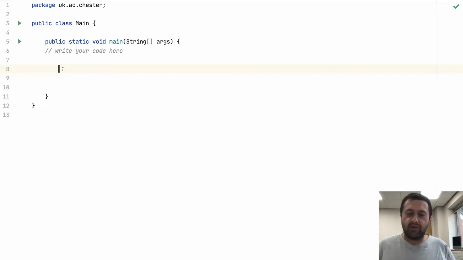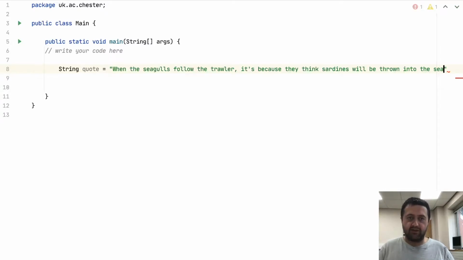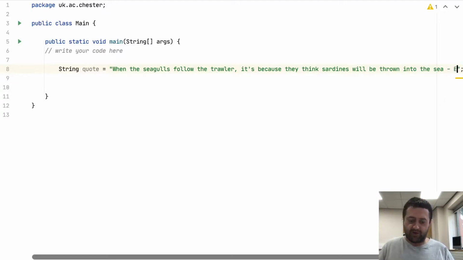So we're going to look at how we can include special characters within strings. So let's say we wanted to create a string which contains a quote. Let's put a quote in there. And now let's say we want to include double quotation marks around the quote and attribute it to its author. So quotes by Eric Cantona.